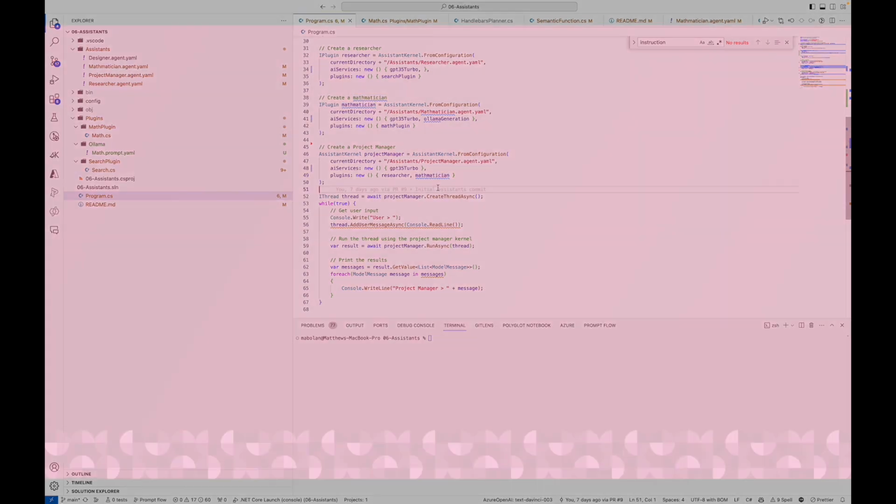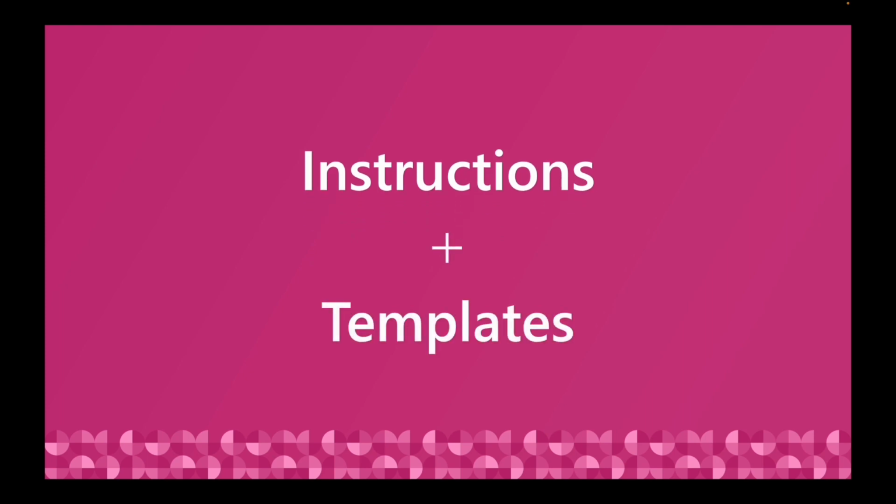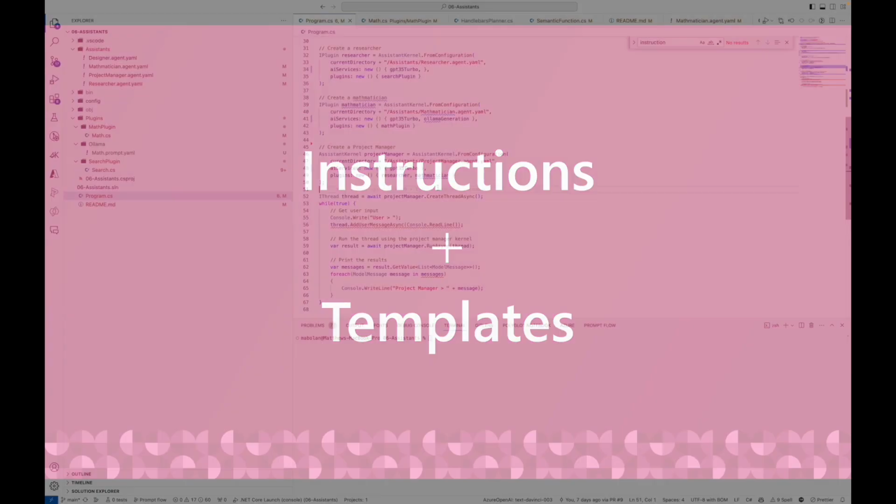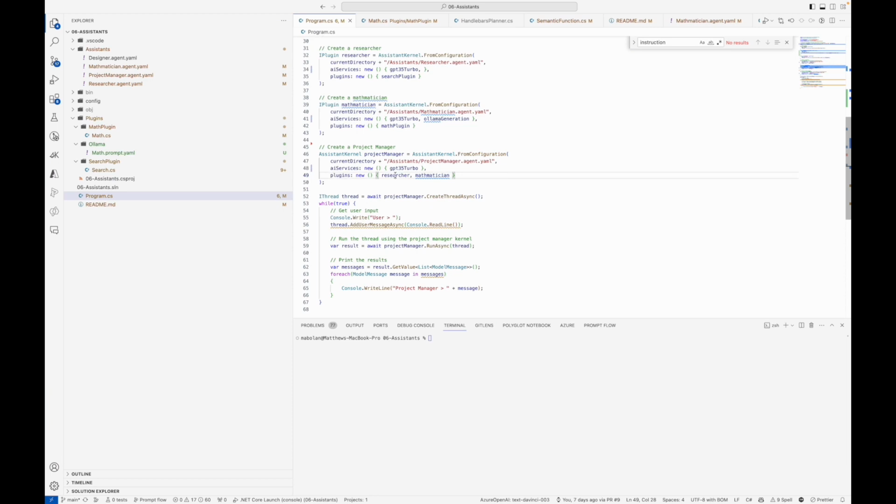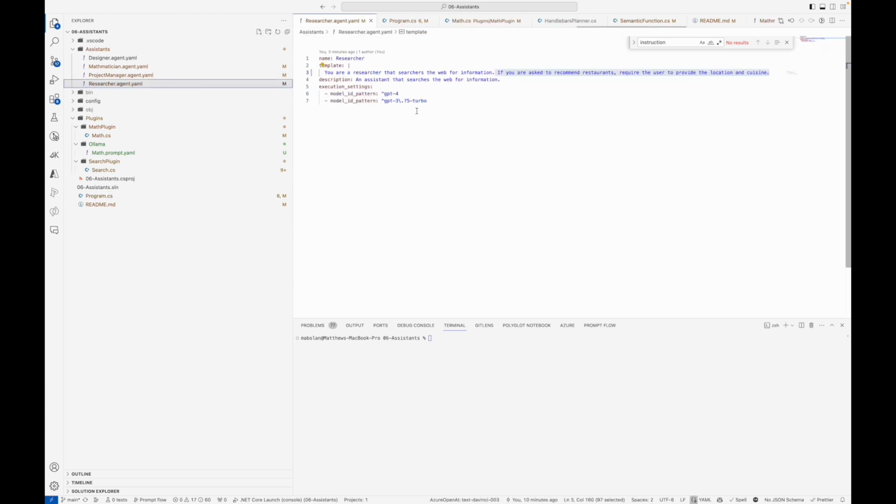Since then, I've also gone ahead and added a mathematician assistant. Now, as part of this demo, what I want to highlight is how you can use instructions to make your assistants even more powerful. And I'm going to be showing how you can use templatization of these instructions with Semantic Kernel to make them even more capable. So without further ado, let's go ahead and take a look at our researcher agent, the one that we created last time.